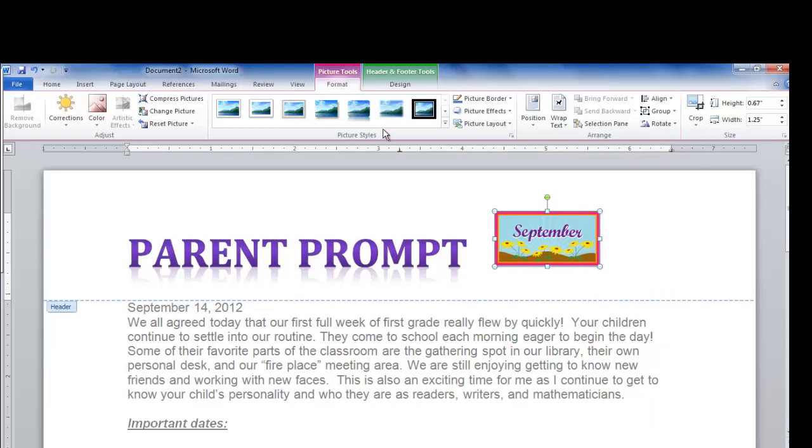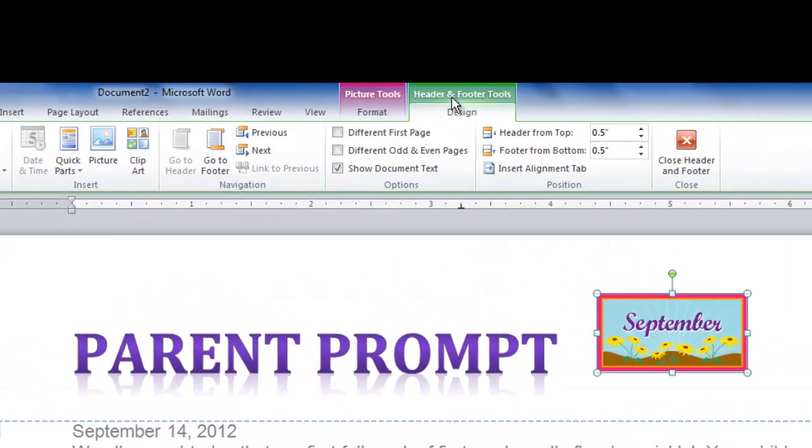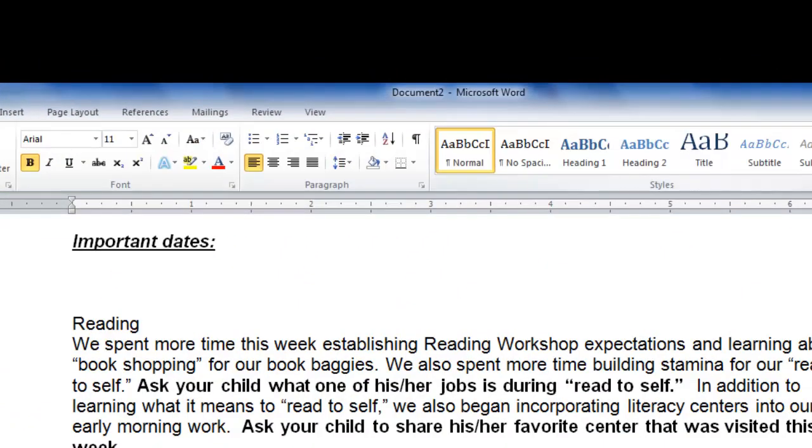Now I'm done with my header, so I'm going back to my header and footer tools, and I'm going to close my header and footer.